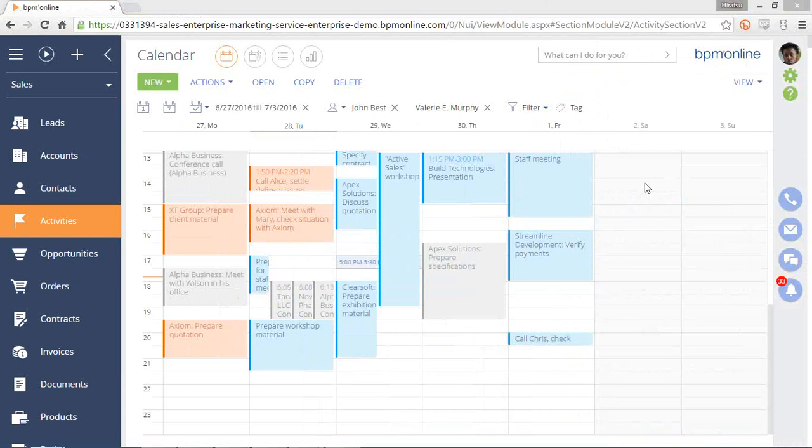Now that we've gotten our activities out of the way, we've gone over our filters, let's look at another core part of our functionality, and that is going to be our email integration.